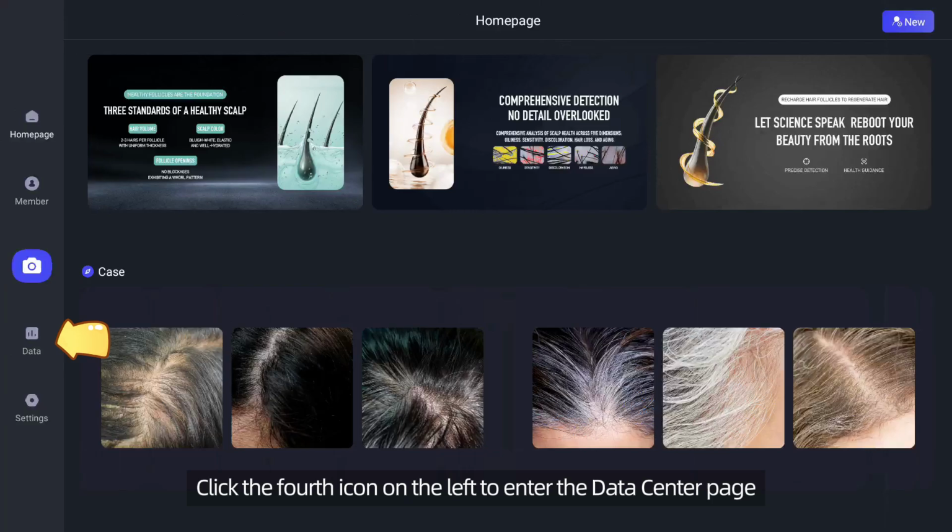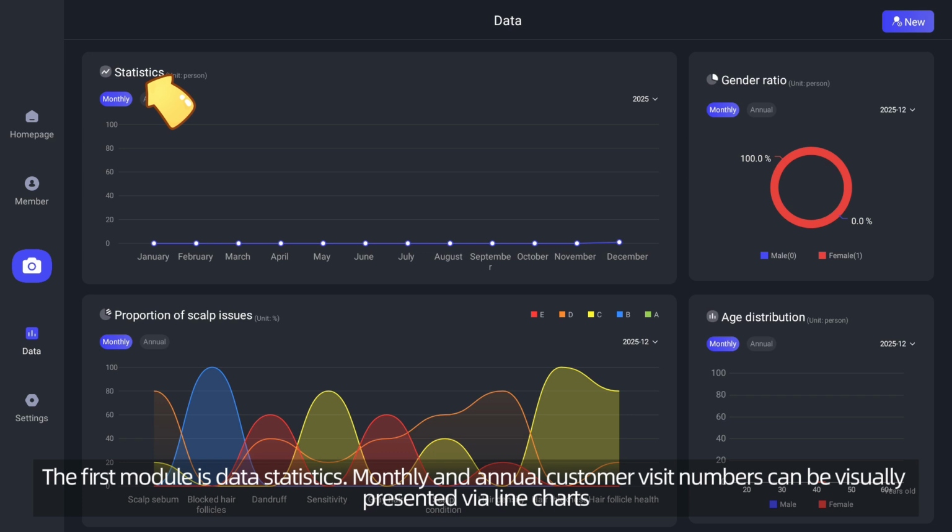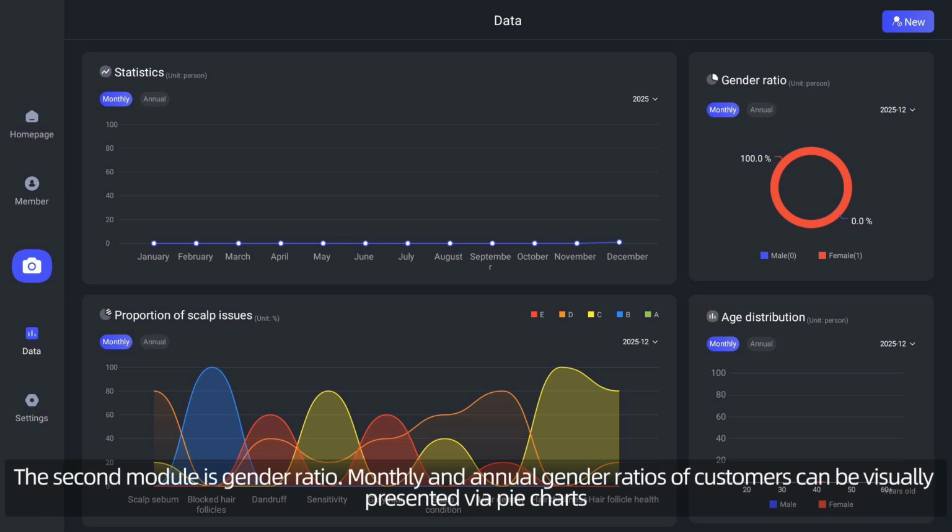Data Center. Click the 4th icon on the left to enter the Data Center page. The first module is Data Statistics. Monthly and annual customer visit numbers can be visually presented via line charts. The second module is Gender Ratios. Monthly and annual gender ratios of customers can be visually presented via pie charts.